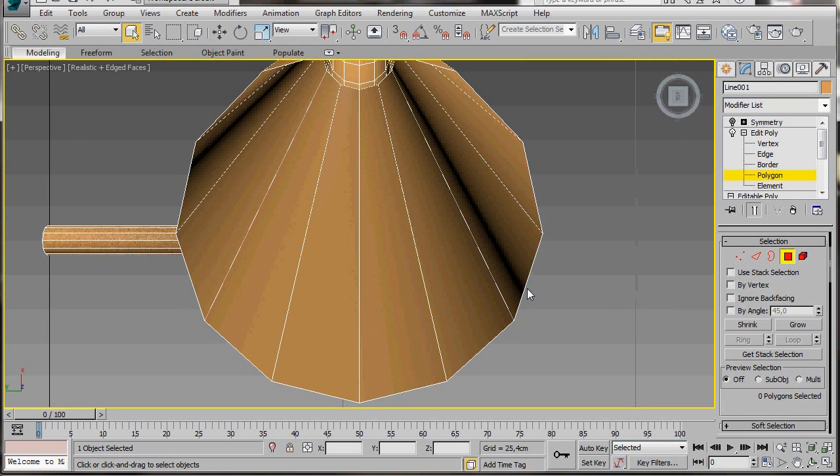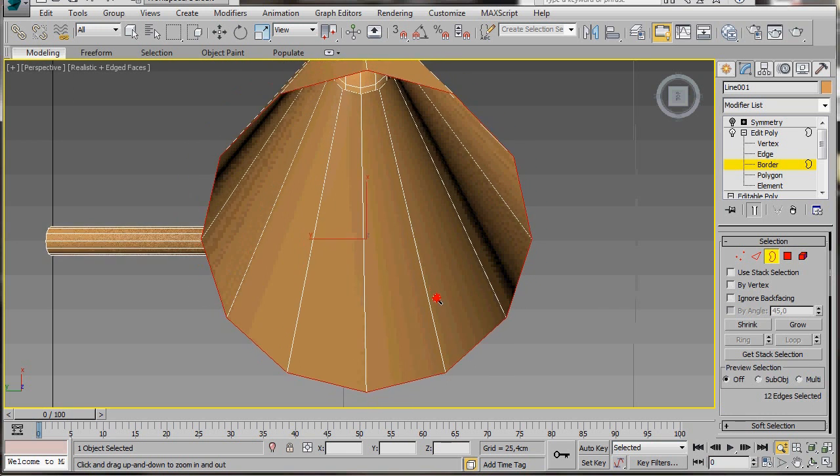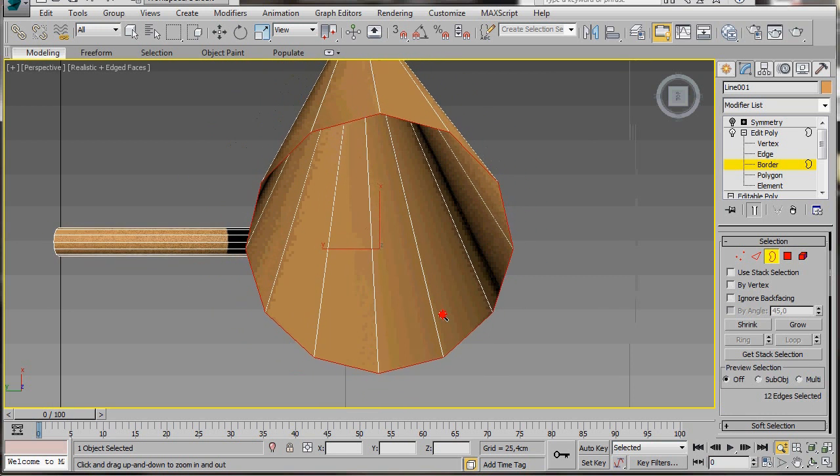We can delete this polygon. Now let's go over to selection and select our border mode. Select the outer border. Let's select the scale tool. Then I'm going to drop down to the bottom of the screen and select my zoom tool. I like to zoom out a little more so you can get a better view in the video.